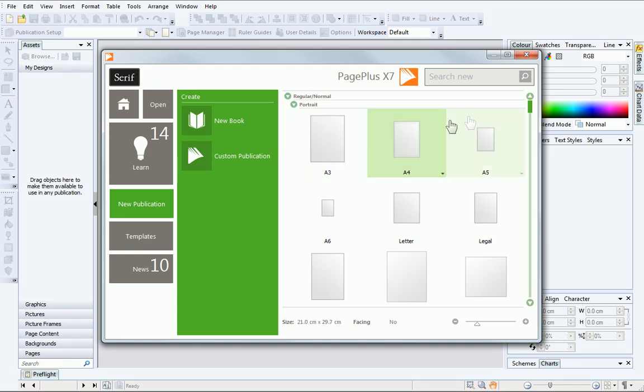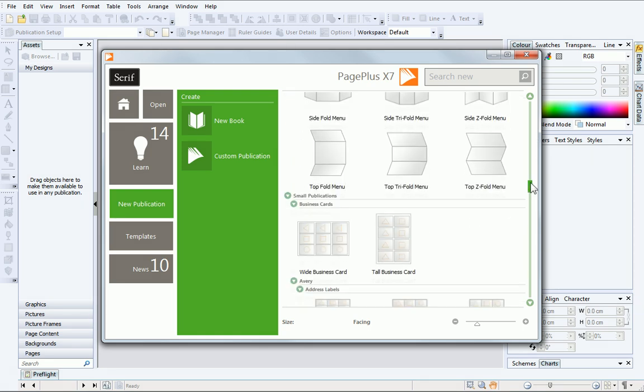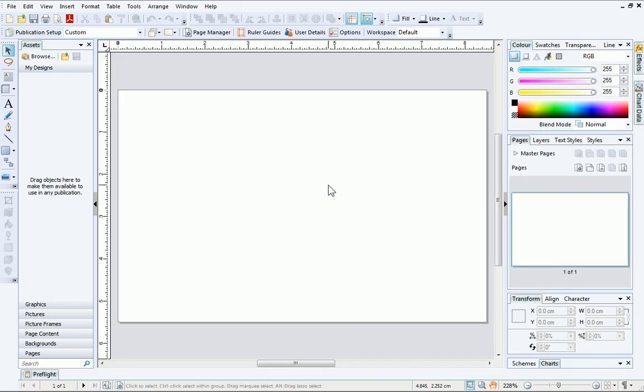In the Page Setup pane, select a publication type and page orientation. In this example, we'll use Small Publications, Business Cards, and choose Wide Business Cards. The blank page is now displayed in the workspace. First, we'll add food-related clip art to start our business card design.